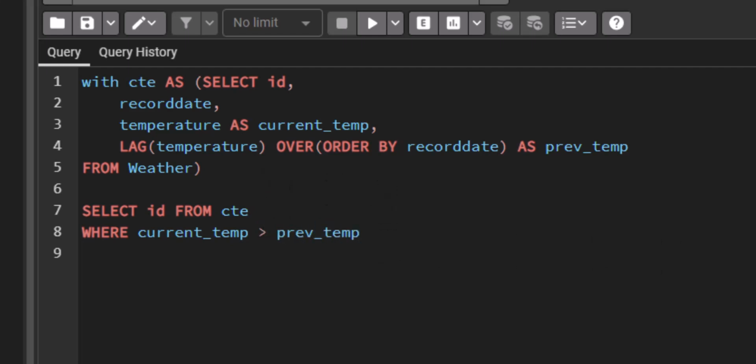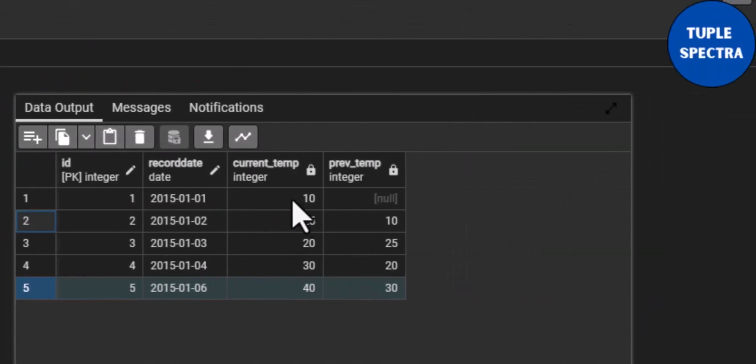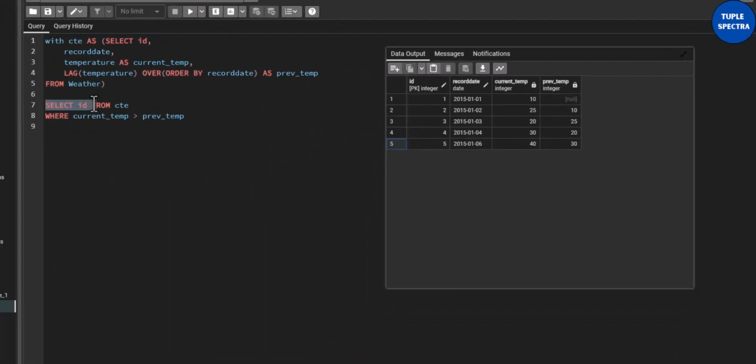See what we are doing right here, guys. What we are now doing is that we are comparing this column, right? This current temp and this previous temp, right? So that means that any column where this current temperature is greater than the previous temperature, we are going to return the ID. Okay, to make it more clear for you guys, let me put the record date also, just for us to see.